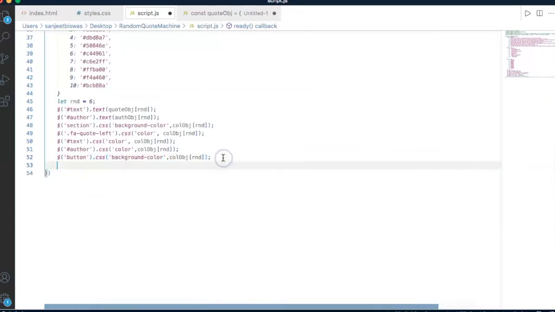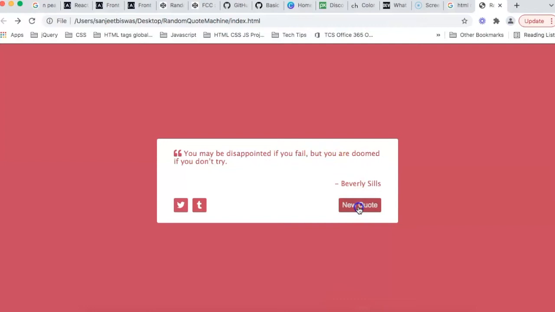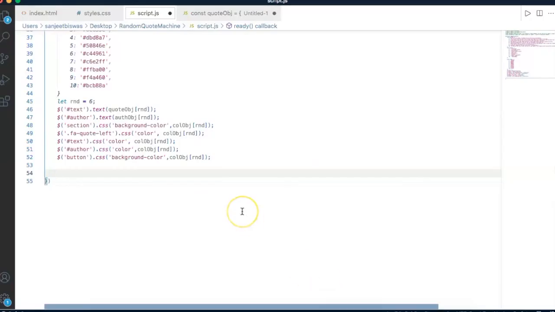So let me first generate the random number here. I'm going to be generating the random number once the new quote button is clicked, right? So this whole behavior that I'm talking about should take place when the new quote button is clicked. Right now when I click this, nothing happens, but we want something to happen. Every time we click the new quote button, we want a new quote, its corresponding author, and we want all these colors to change. So we first have to make sure we define the behavior of the button within the click function.